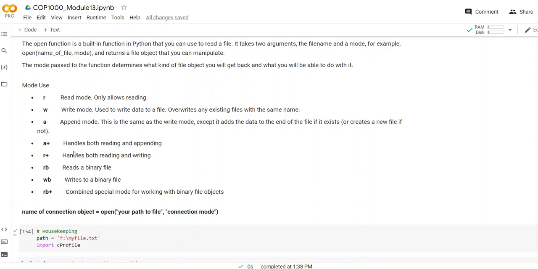So just like the R is read-only, there's an RB that is read-only for a binary file. WB is write-only to a binary file. RB+ is a combination of read and write for dealing with different binary files.